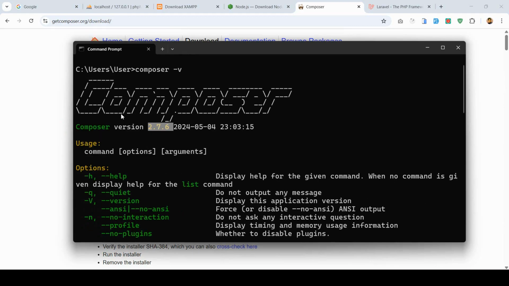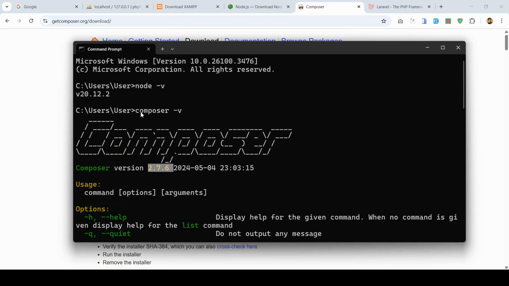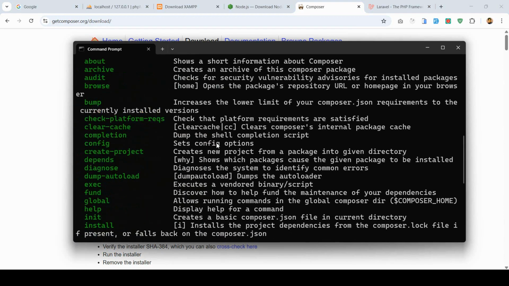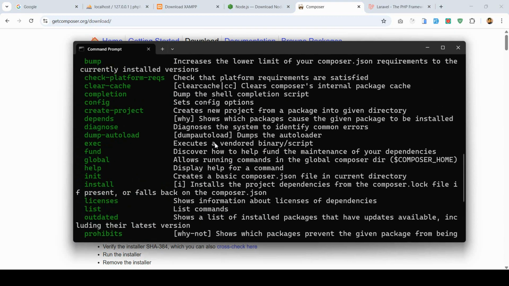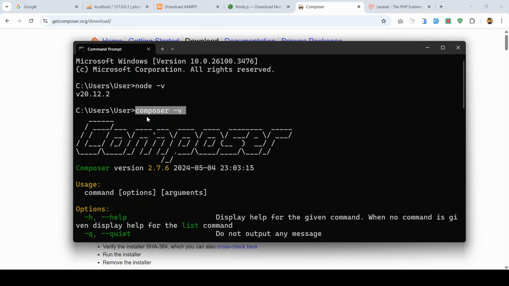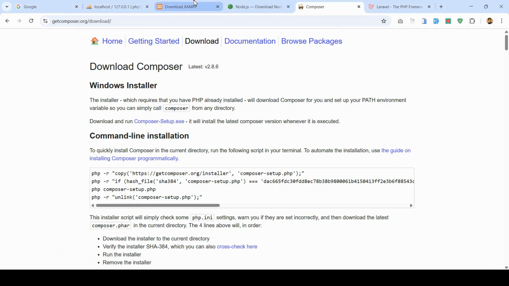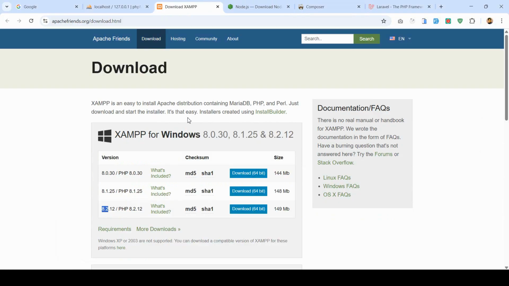So if you install Composer successfully, then you will be able to access the version. Otherwise, it will not display anything. Okay, so make sure that is done. That's all for the initial things. Make sure you install Node, make sure you install Composer, and also most important, XAMPP. And an editor will also be needed.